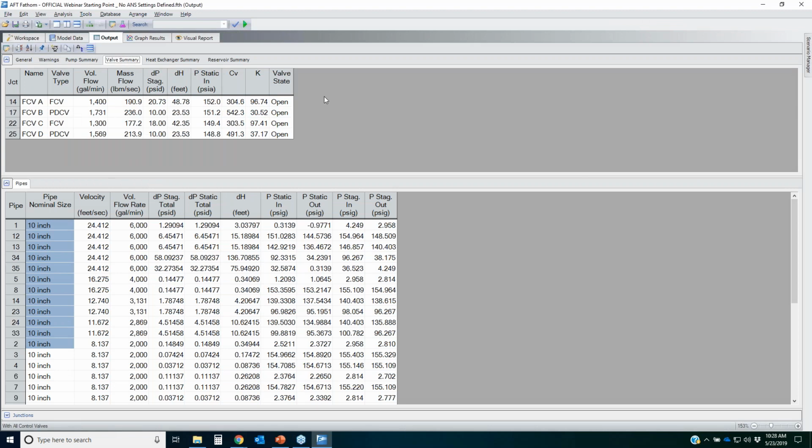If I look at the valve summary, we can see here that I'm getting the flows I need, at least a minimum of 1,400 in the A and B paths, and then a minimum of 1,300 in the C and D paths. And then we can also see what our control valve pressure drops are. So we've got violations in our future design requirements already.